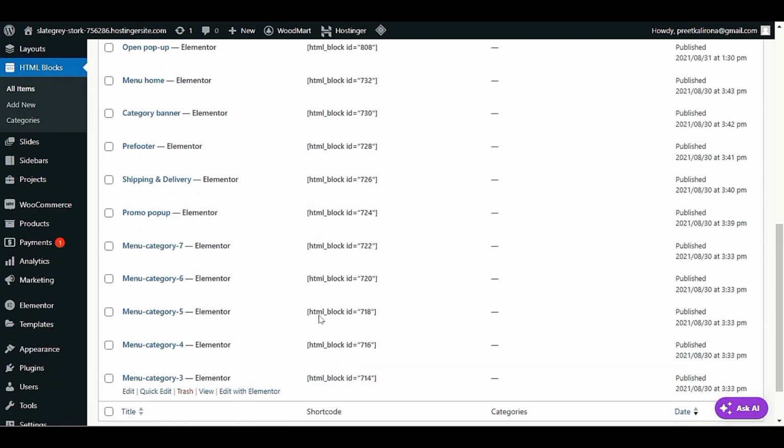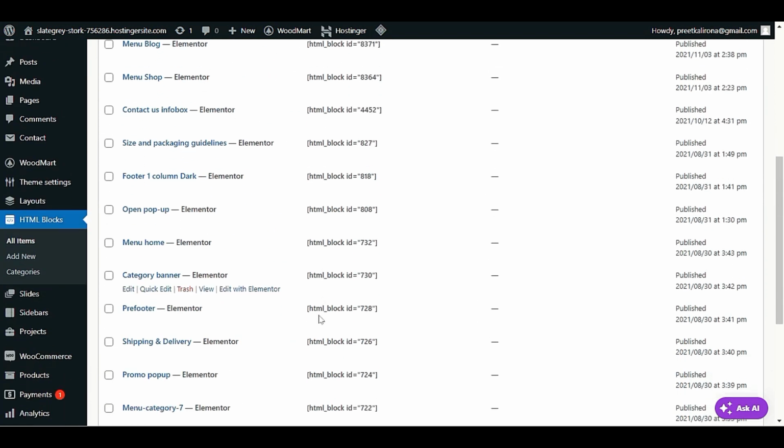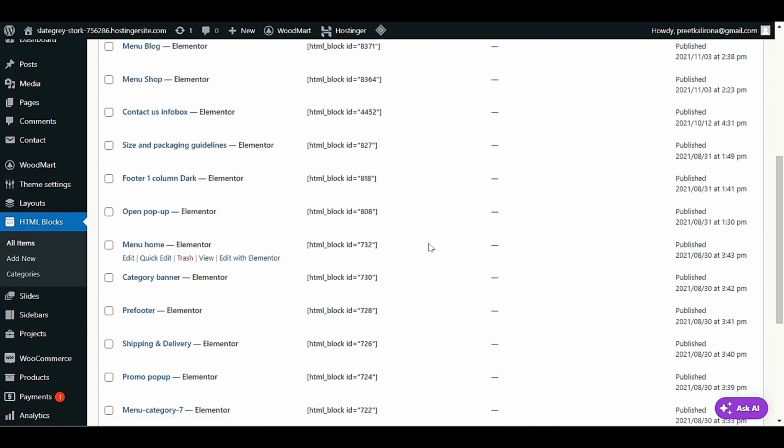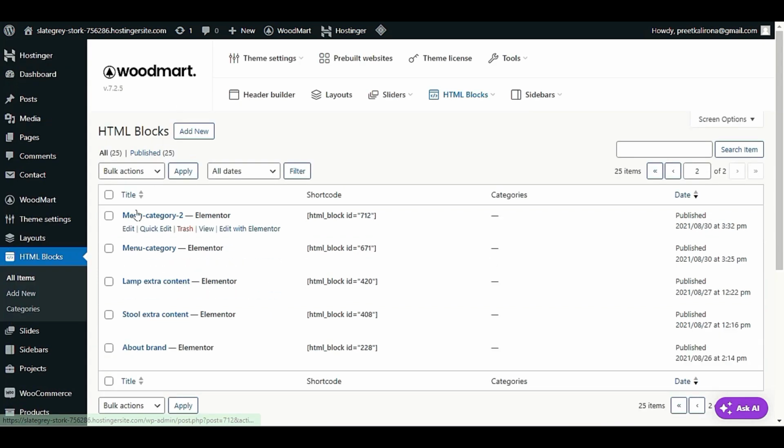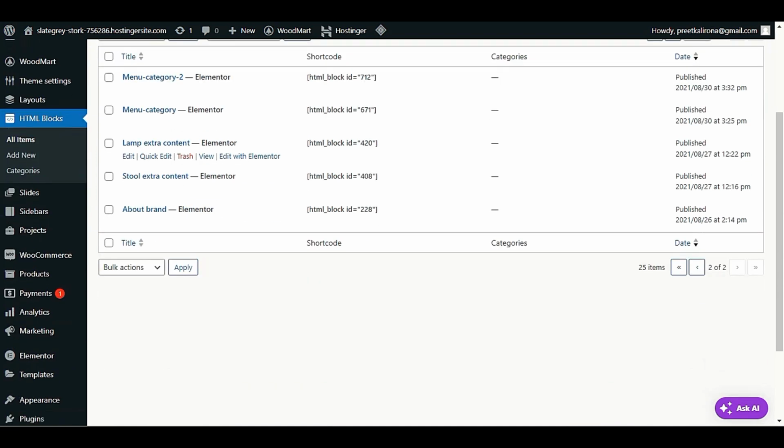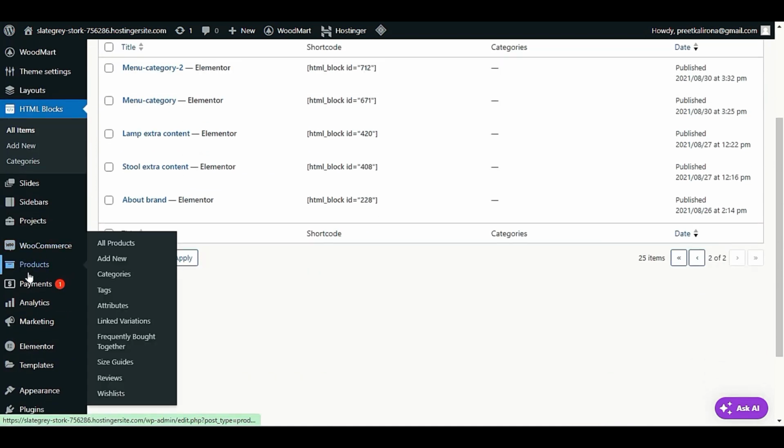Not only Megamenus, all HTML blocks are here, even pop-ups, home menu, size and packaging, a lot of HTML blocks we have. Now we will see how we create some extra, because you might not sell this product, but you want to upload your own product. Okay, first of all, the important thing here, you have to check your categories in the product section.